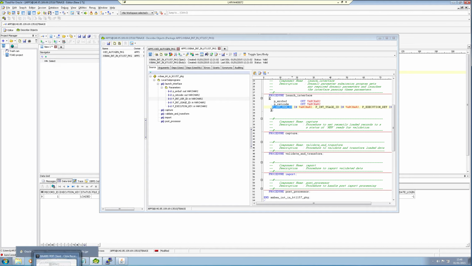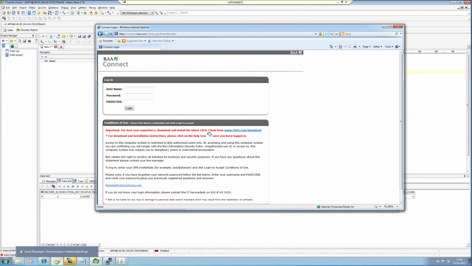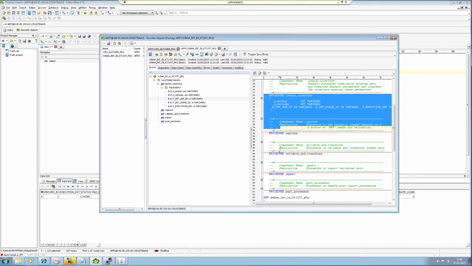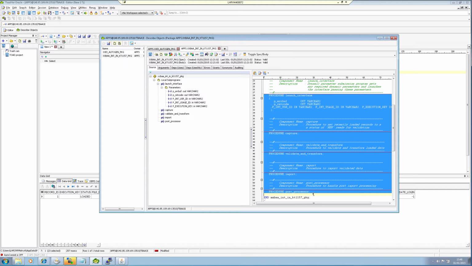Okay, so we've seen how we can run our interface now from the concurrent manager, and that activates our launch interface procedure here. That then interacts with the workflow and starts the workflow, which then in turn calls each of our procedures. It's important to understand that you never need to code anything else than these procedures in your eIntegrate package that was generated when we run auto generation. This is where you should need to put all of your code and shouldn't need to modify anything else.